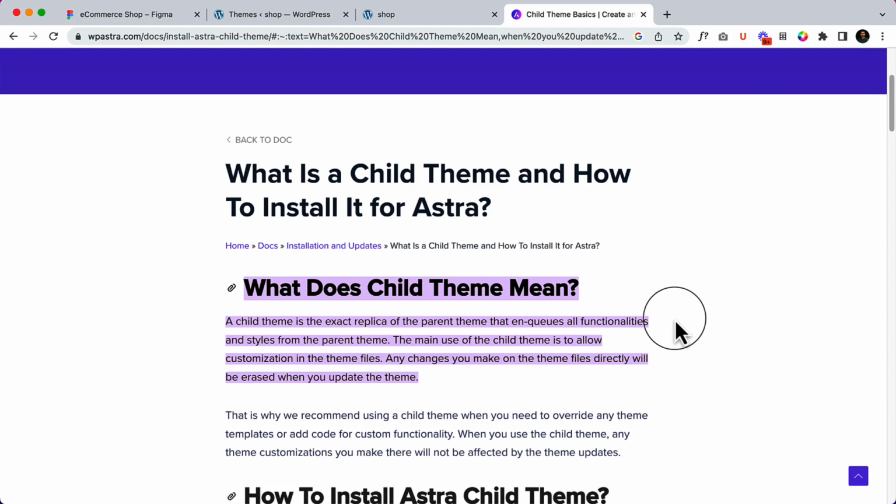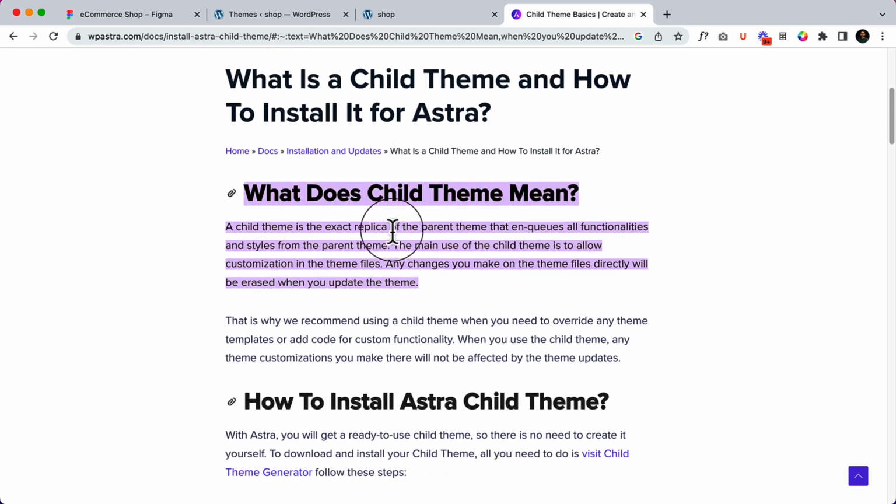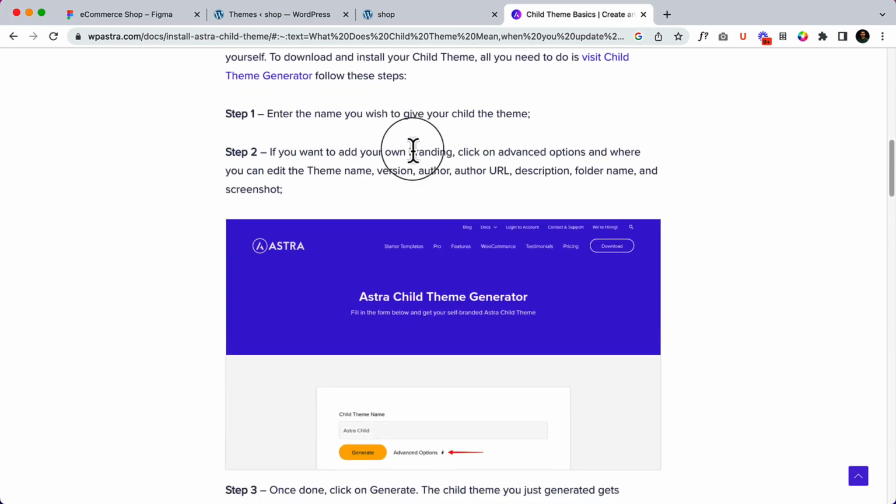Basically, the child theme is a replica of the primary theme, and you can add your own custom code. You can override the primary theme code through your child theme. So here they mention very carefully and very professionally, so you can just read their information from here.